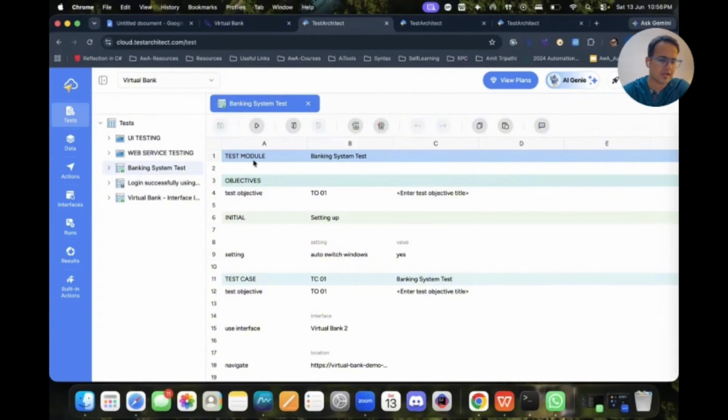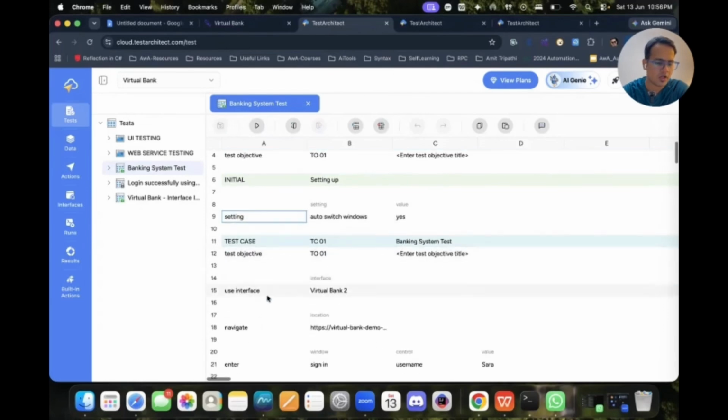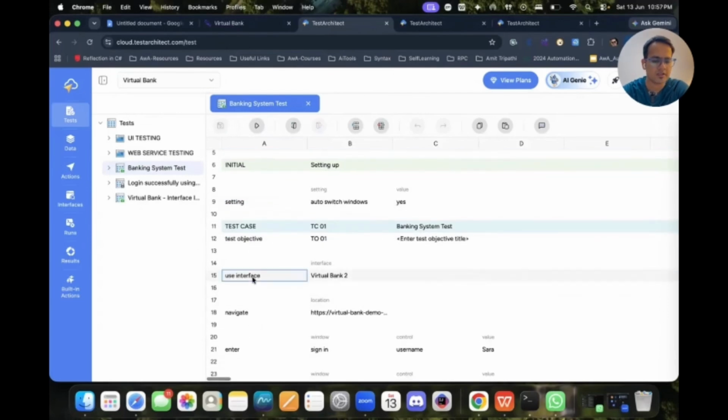It has a test module, this banking system test, and it has set some objectives, then initial setting up things. It is setting things like auto switching the windows and all. And then here, if you see, there are some keyword driven steps. So we are actually navigating to this particular location.